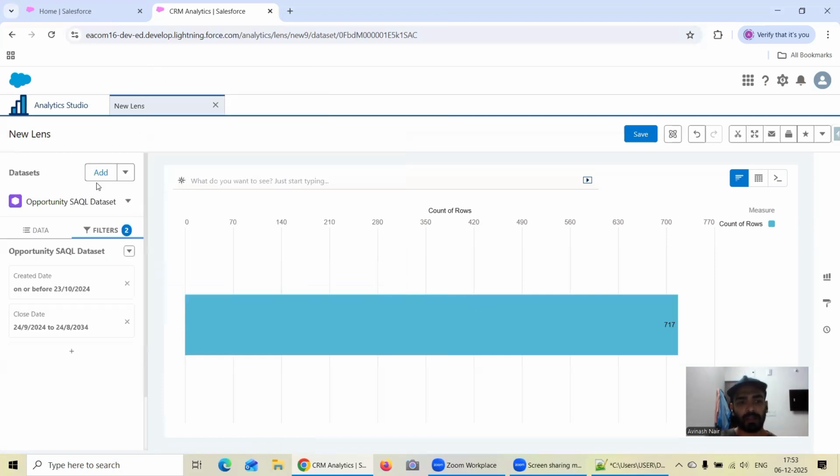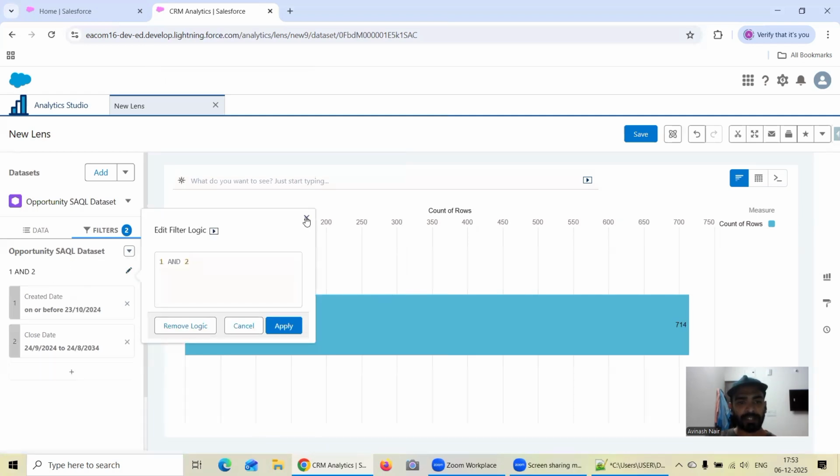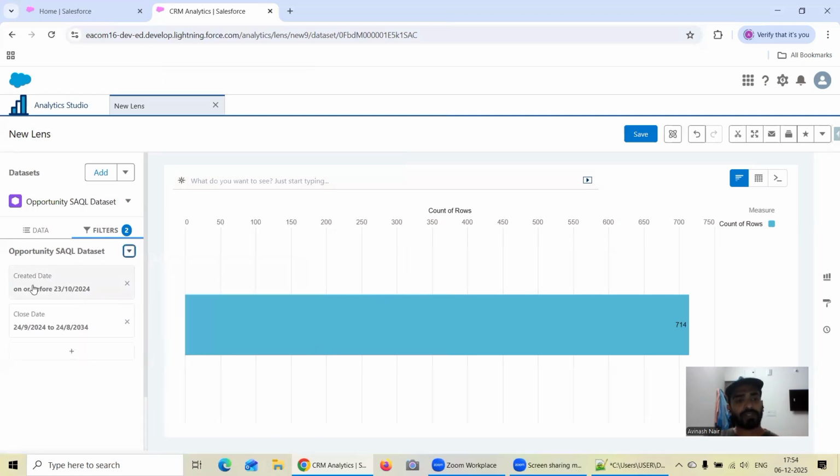Now here, as you can see, we will have the and condition. That is when I'm getting the result. So what is the condition here? The created date is on or before 23/10/2024 and the close date is between this range.